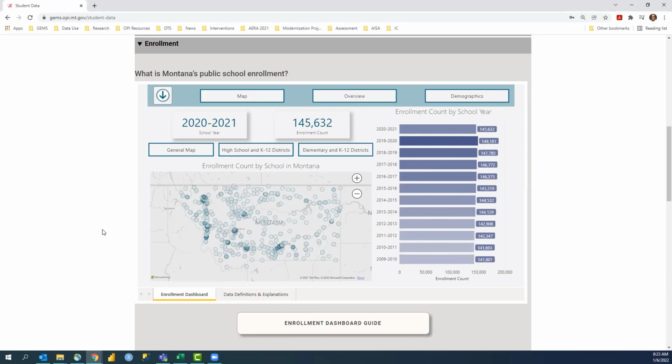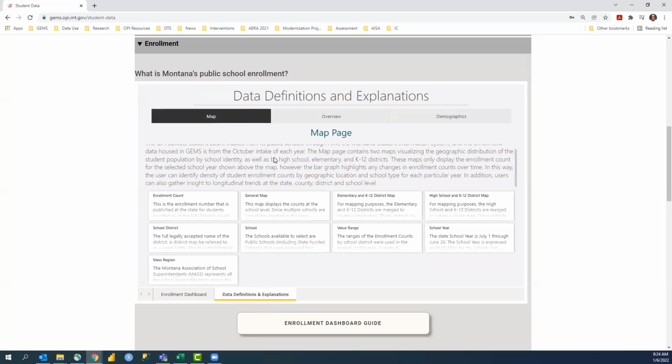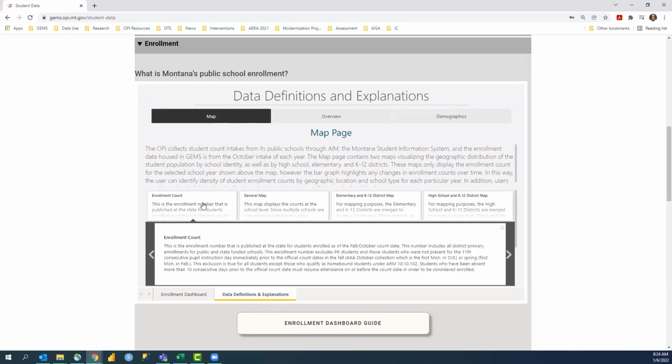The second tip has to do with background knowledge for understanding the data that's in the dashboard. This dashboard is all about enrollment data, but what exactly constitutes enrollment data for Montana students? Well, using the Data Definitions tab in the lower menu, you can find definitions for each of the data elements as well as a summary for the dashboard page itself. Here, you can open up enrollment count and it provides details for how those enrollment counts are taken each year.